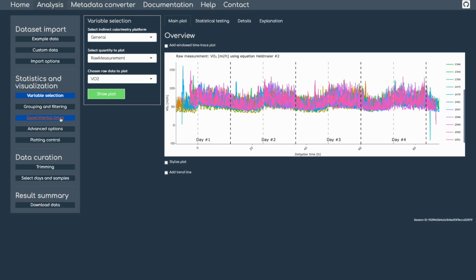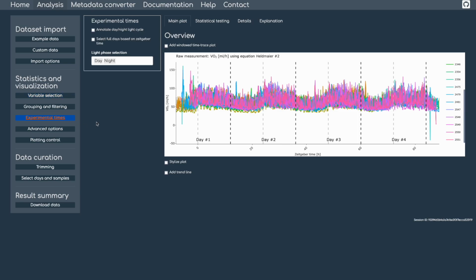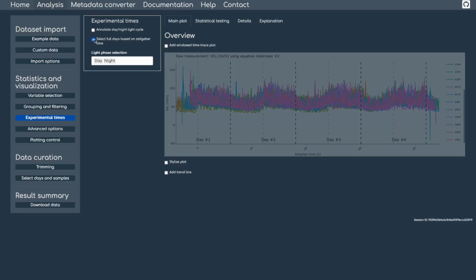Here, every mouse is displayed in a single plotted line. In our displayed animal cohort, some mice seem to have recorded VO2 data longer than others, and we have incomplete days in our analysis. Under experimental times, we can select full days based on Zeitgeber time, and we also have the option to annotate the daylight cycle in the plot.